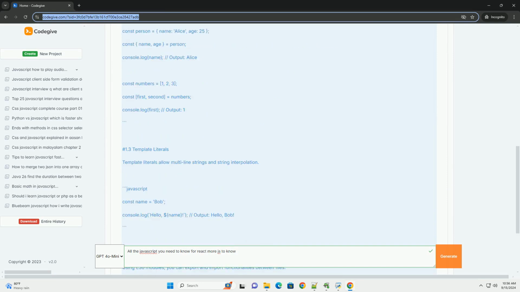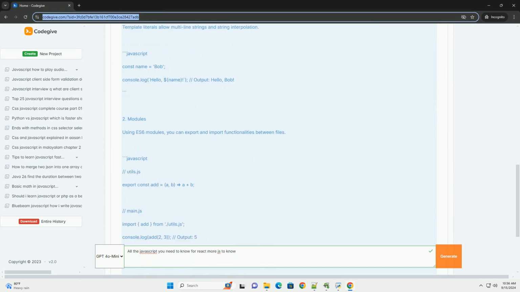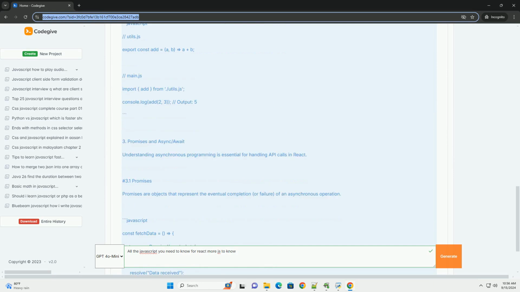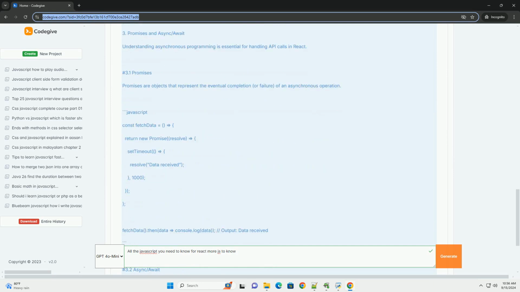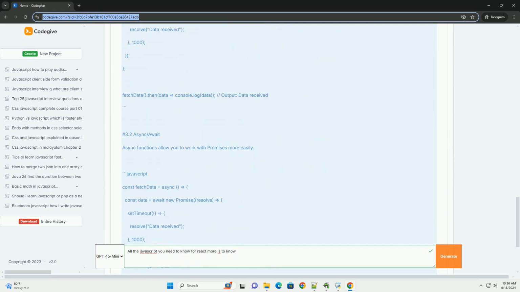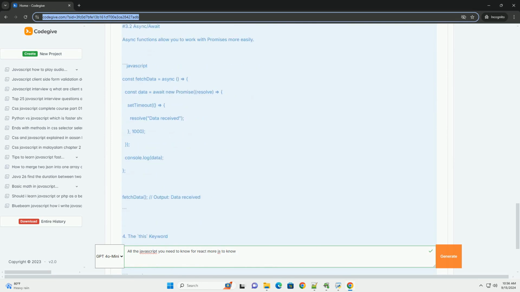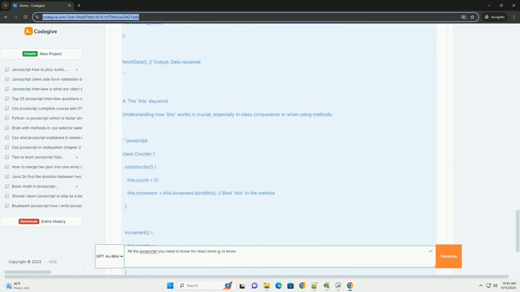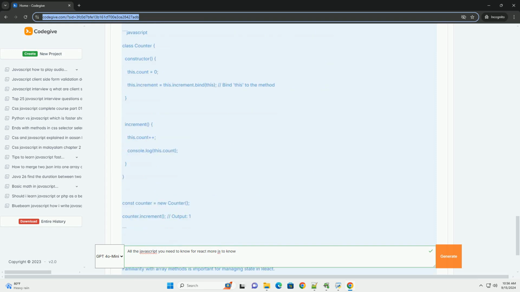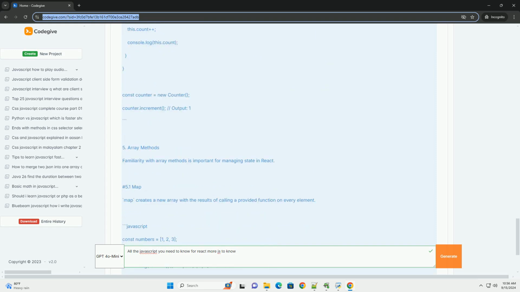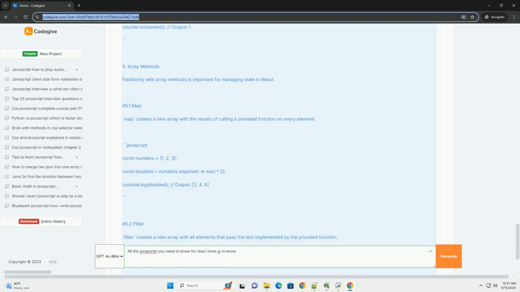To effectively work with React, a solid understanding of JavaScript is essential. Key concepts include ES6 features such as arrow functions, destructuring, and template literals, which enhance code readability and efficiency. Promises and asynchronous programming with async await are crucial for handling asynchronous operations, especially when working with APIs.